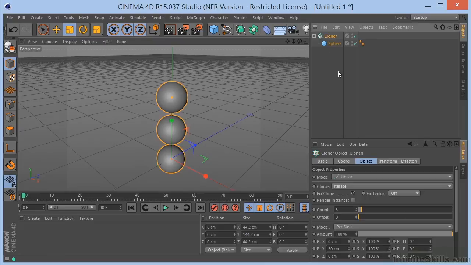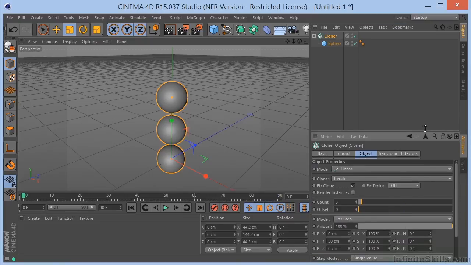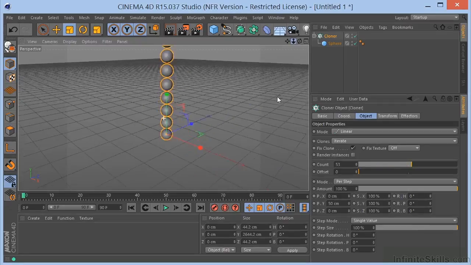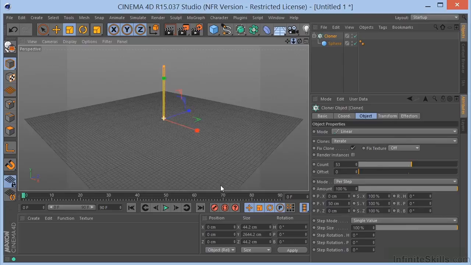And if we click on the cloner and come over here to the attributes menu, we can see that we have a lot of parameters over here. The default mode for the cloner object is linear. So it's just duplicating these in a linear fashion, straight up. Now, if we come over to the count, we can increase the number of clones. So now we have 53, and you can see that.